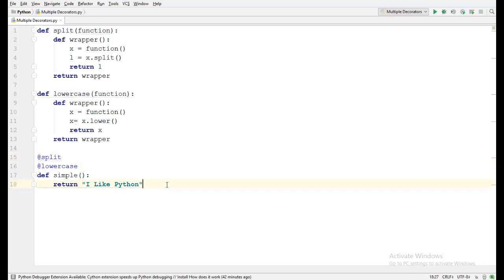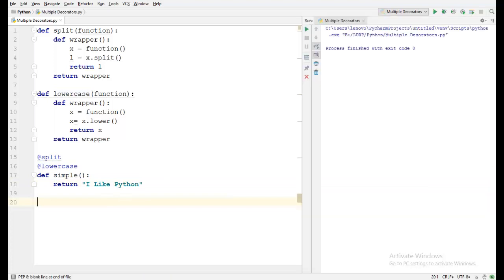Let me run this first. Oops, we did not get the output. Yes, just because we did not call this simple function. Let's see the output.